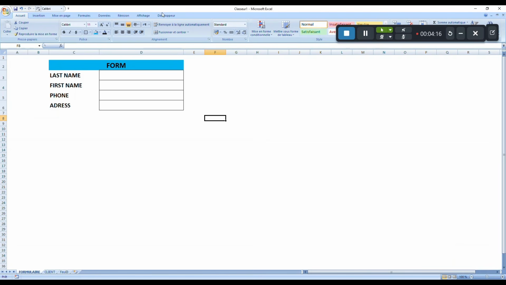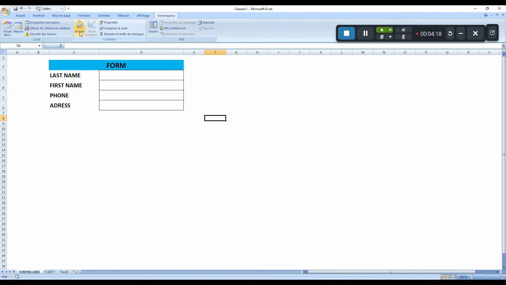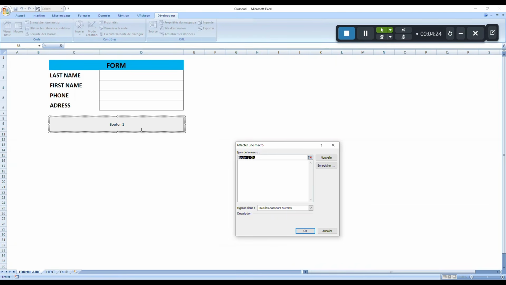Now let's add the button. Go to Developer, Insert, Button. Draw the button on the form. Then assign the macro register_client. Rename the button: Save client.